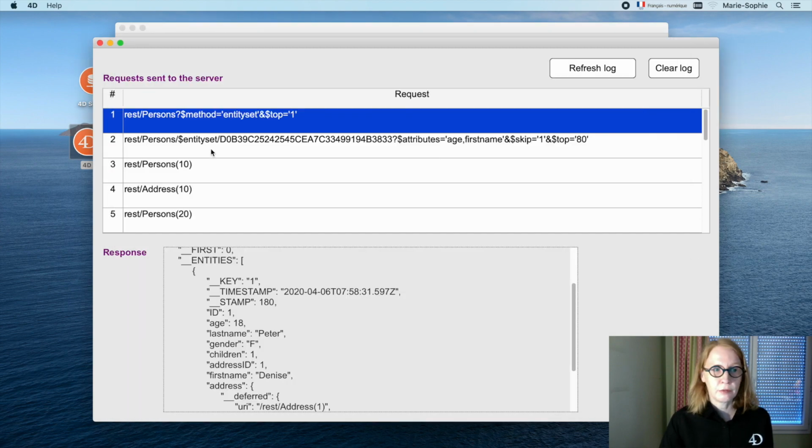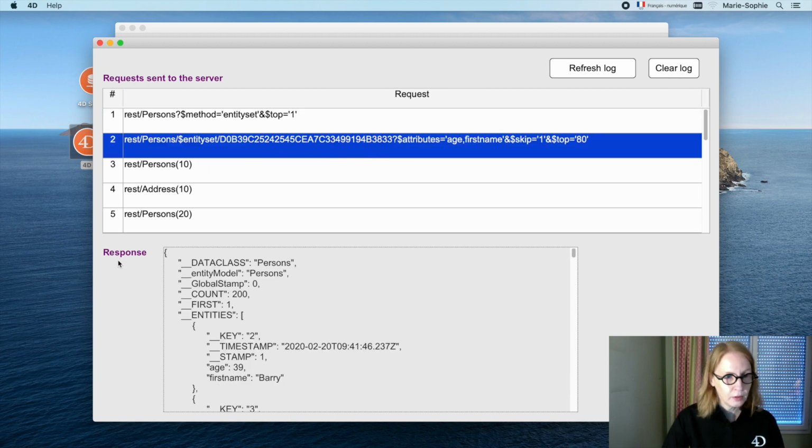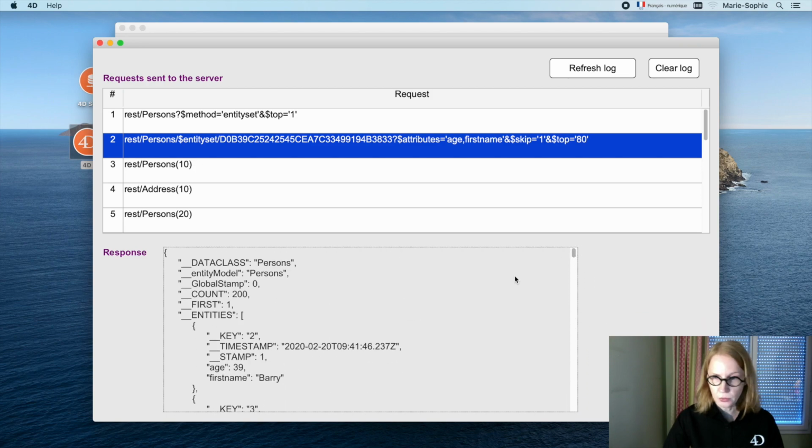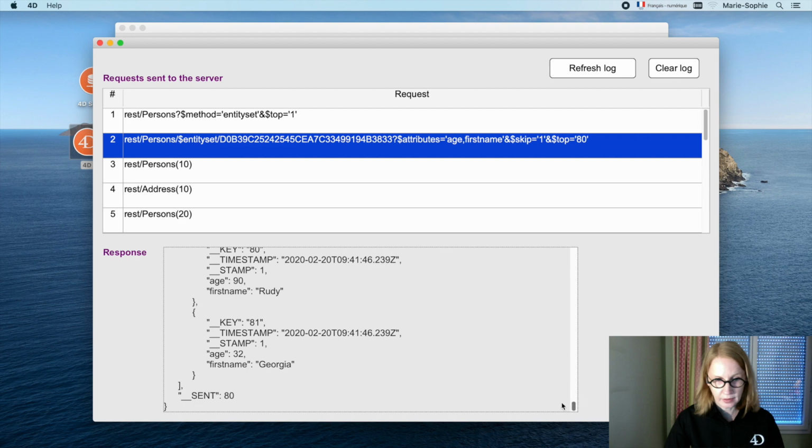That's why we have request number 2. Since first name and age have been marked as learned attributes, 4D sends a request for the next 80 entities with only the learned attributes, first name and age. And if I select request number 2, this shows the response from the server. 80 entities have been received from primary key 2 to primary key 81, and they have been received with only first name and age.